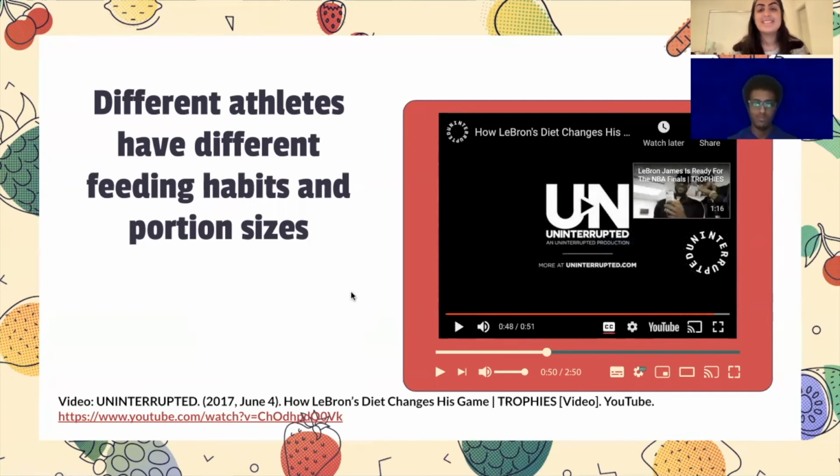So as we saw from that video, LeBron James does have a very different diet. He said he cuts out most of the sugars and he eats a lot more. That is because he does so much physical activity, and because of the way that his body is structured. And so for all of us, nutrition will look different. So keep that in mind.